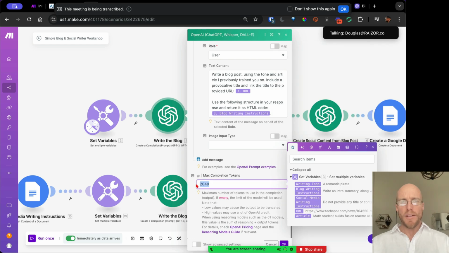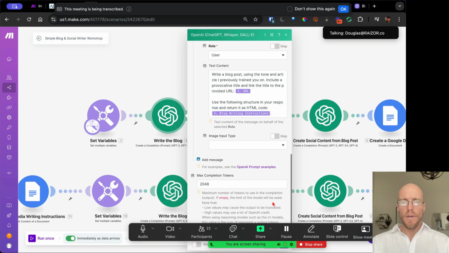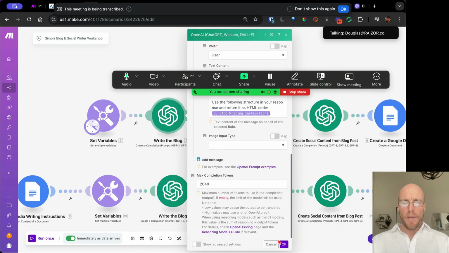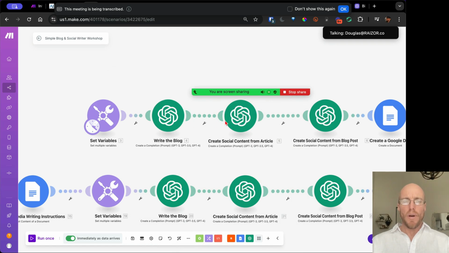This is the default amount of tokens. This is fine just to keep that as is. If you're doing crazy long stuff, you might want to limit it, but that's fine for now. We're not doing anything crazy long. Okay, so now we can press OK, and then it'll be time to do the next module.